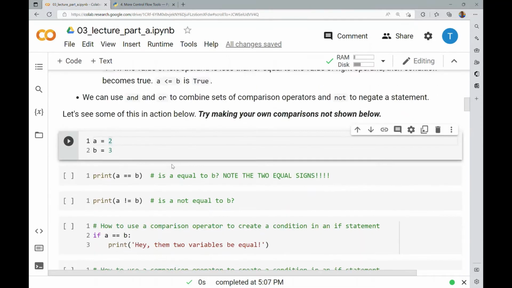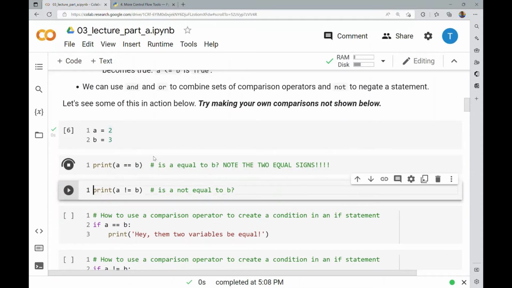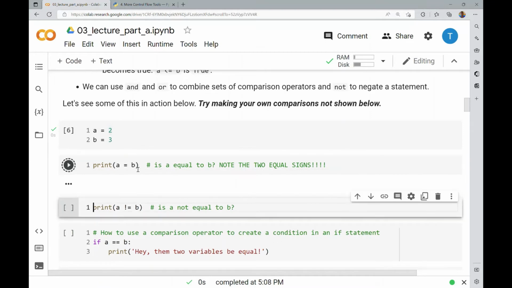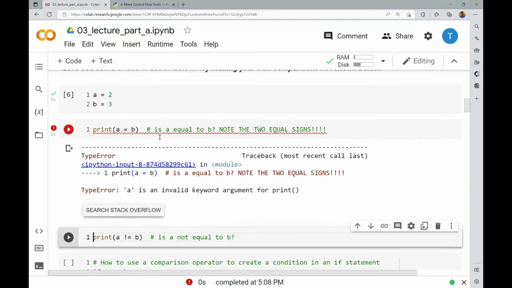So here I make A 2 and B 3, and I'm just printing right here. I'm printing A == B, right? And this is a comparison. It's not A = B. It's printing A == B. So let's look at that. That's false. Now, just to show again, if I don't have two equal signs and I print A = B, this is kind of a problem because I'm trying to print an action and it's trying to actually assign B to A. That's a type error. That's not going to work.